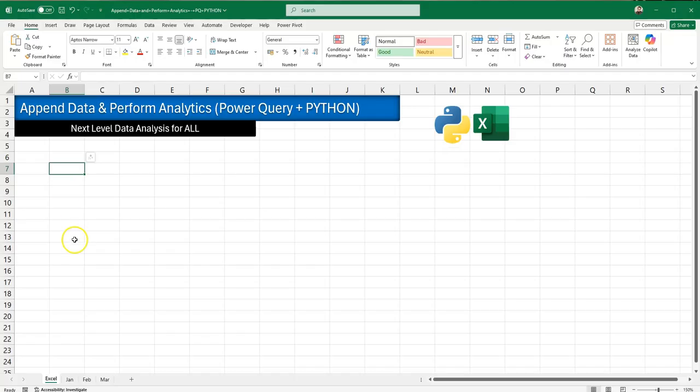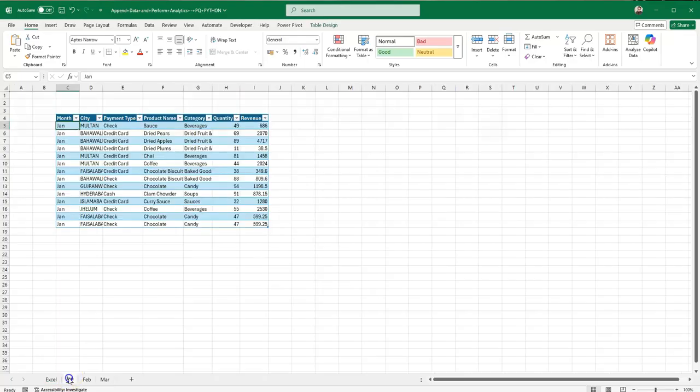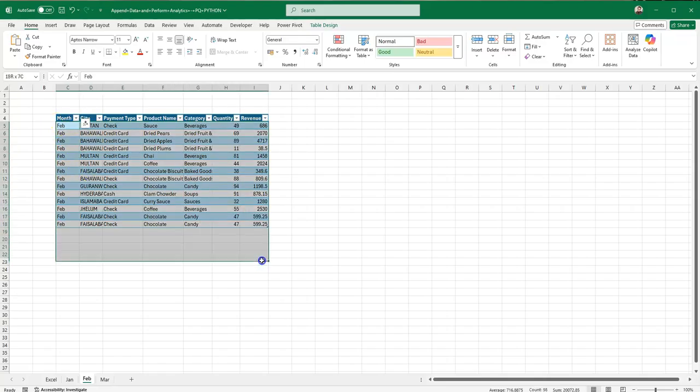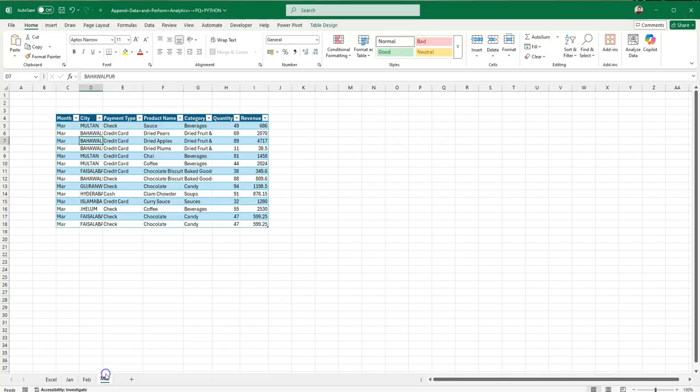So the first method we will be using is Power Query. We have three sheets, as you can see here, with the data month-wise: Jan, Feb, and March. You can see in the January sheet we have certain columns, and this is pertaining to January data. Then we can go to Feb. This is the data for the month of Feb in a separate spreadsheet. And this is for March in a separate sheet.